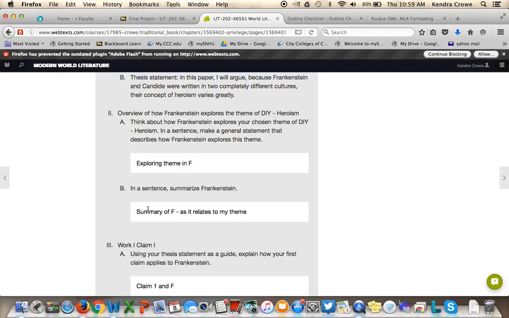Then the next one: in a sentence, summarize Frankenstein. And you put that in there. And I want to emphasize here that in a sentence, we're going to summarize Frankenstein as it relates to the theme. You don't need to tell me about a detail that has nothing to do with your theme. If I'm talking about heroism, I'm not going to talk about something that doesn't relate to heroism.